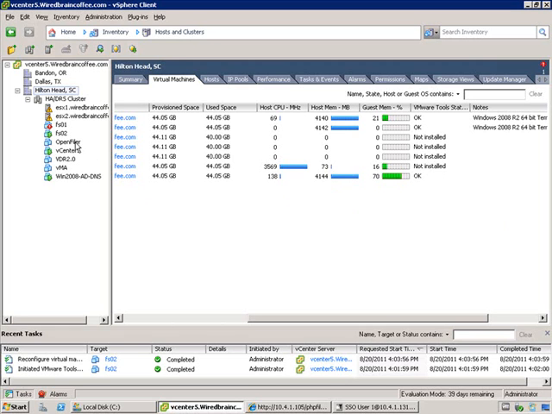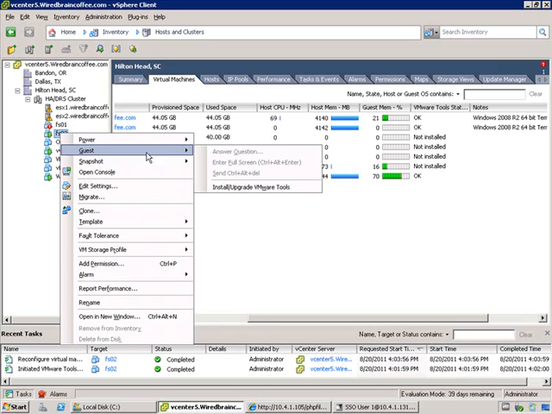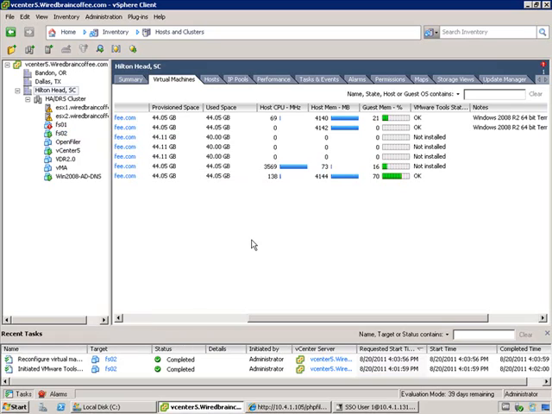And one last thing before we switch back to our presentation. If you wanted to upgrade VMware tools, like I mentioned, you can do it from within the VM by accessing the console, or you can just select the guest, click down here. If there's an upgrade, it will upgrade VMware tools for you automatically.